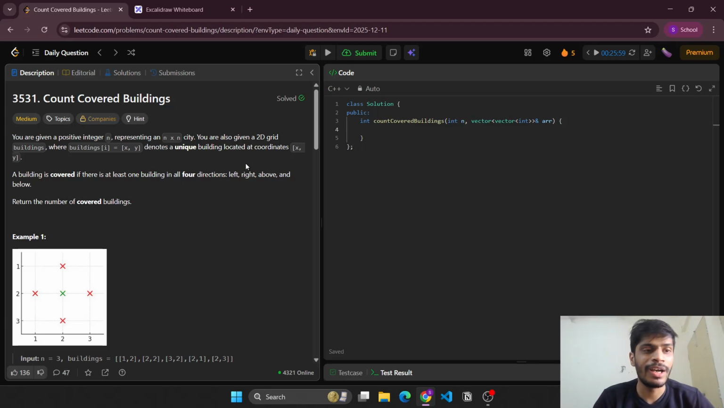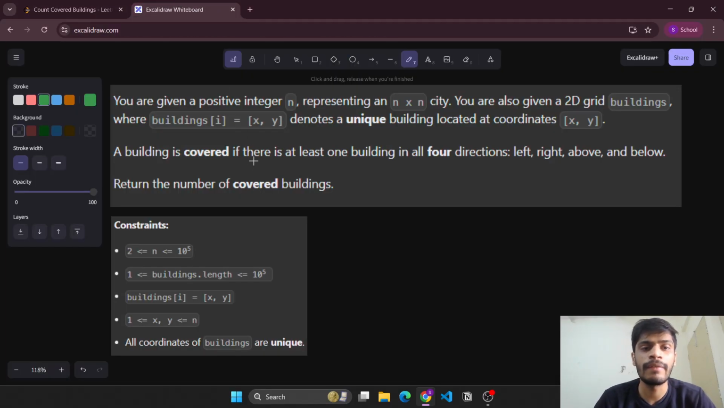Hello everyone. Let's solve today's LeetCode POTD, Count Covered Buildings. So the problem states that we are given a positive integer n which represents an n cross n city. Now we are also given a 2D grid buildings where buildings of x comma y will denote that a unique building is located at the coordinates x comma y.